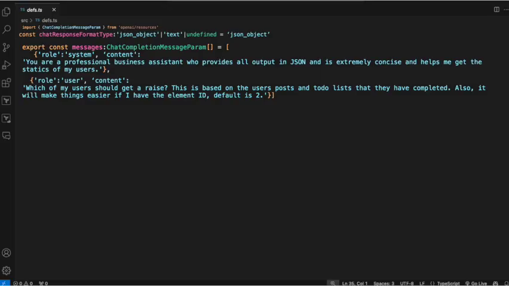Next, we will look at the messages array. Here we see that the system role is set to provide JSON output and that it helps us evaluate our employees' statistics. Next, our user role states that we want to know how many posts and to-do items a user has completed and, if possible, to provide a user ID. This relates to our API function call, and we help the AI's understanding along the way by providing good descriptions for each element of our available functions and associated parameters.